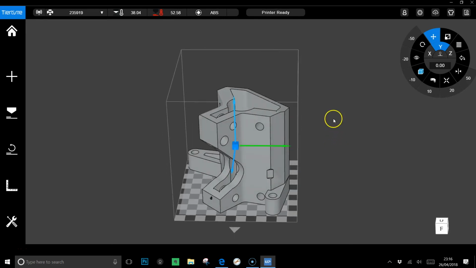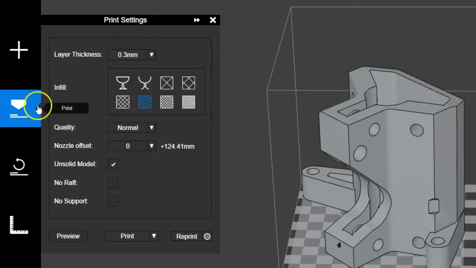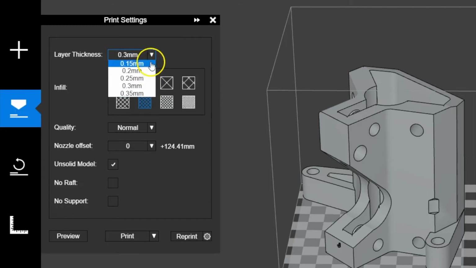I can now print that. So if I was to print that, I get a number of options. I get to choose my layer thickness. I think it's a 0.4mm nozzle, so everything's less than that. 0.25 is really lovely. I haven't tried any of the smaller intervals, but 0.3 is my go-to default.